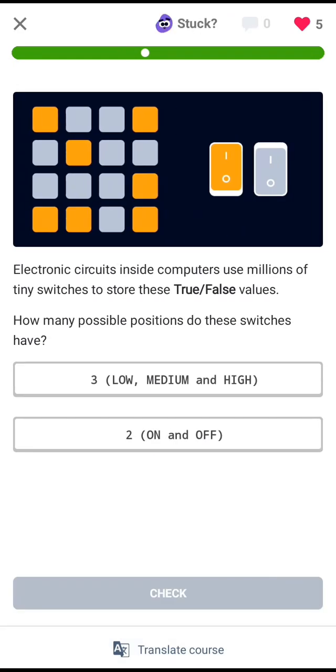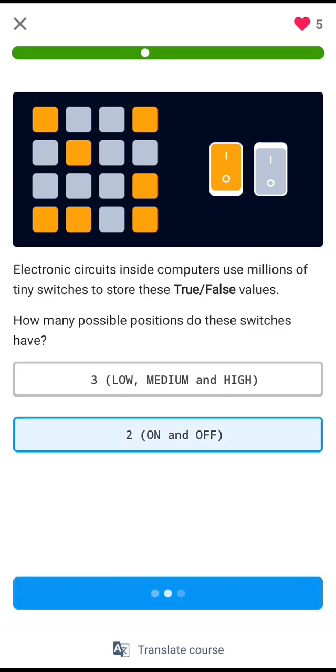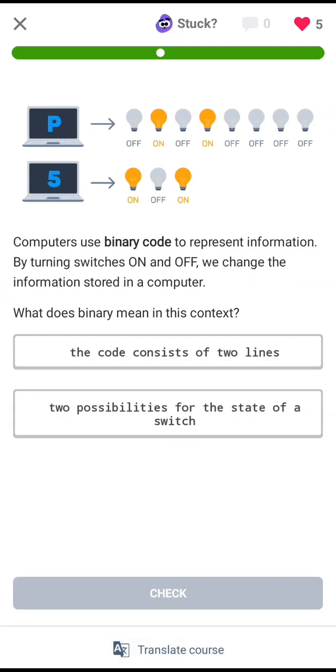Electronic circuits inside computers use millions of tiny switches to store these true or false values. How many possible positions do the switches have? It can have 2, on and off. Computers use binary code to represent information. By turning switches on and off, we change the information stored in a computer. What does binary mean in this context? That is 2 possibilities for the state of a switch, on and off.